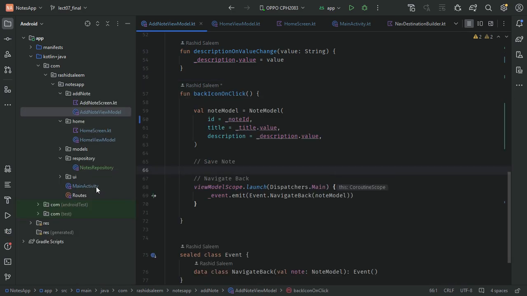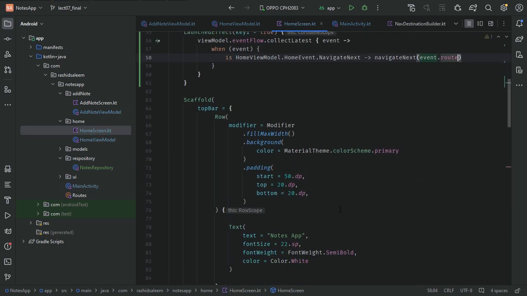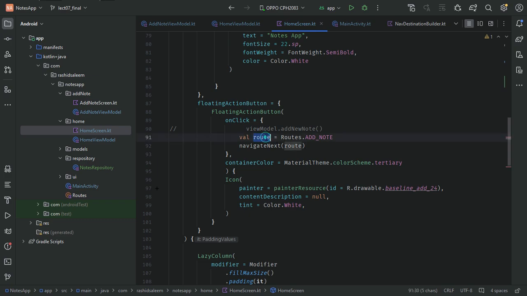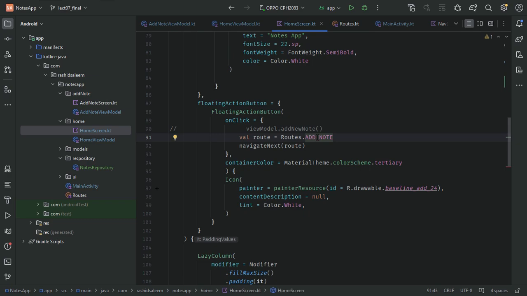The issue is that in our main activity we have defined the route of add node in such a way that we will be passing the node ID to this route. But when we tap on this floating action button, we are just passing the route only, not any ID. So in that case, Compose navigation is not able to find that route in our navigation graph because we haven't passed any ID yet. So for that we need to pass minus one in this route. Then we are indicating that we are not passing any node ID to the next screen, so the next screen will only be used to add a new node. So let's run the app and see the effect again.